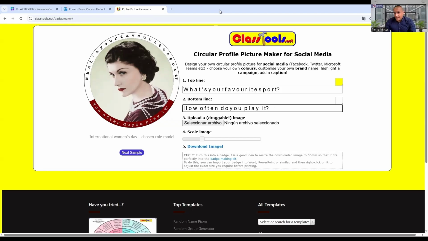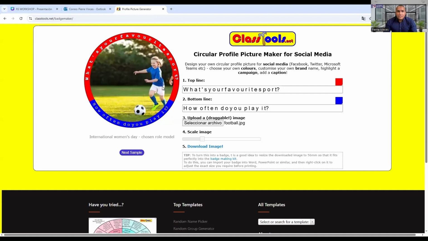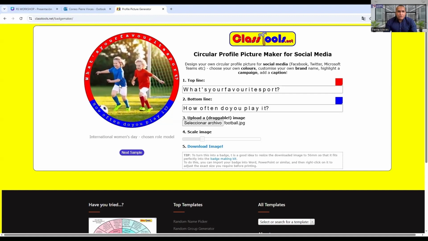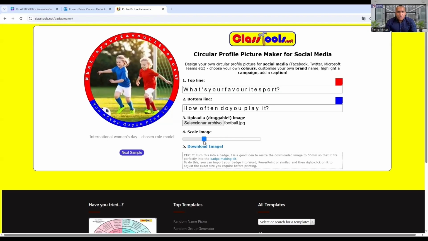Texts modify. The next step, we can change the colors. I'll try red and I'll try blue. And what is something extra that I need? We need to change the image. Let's see. You click on Seleccionar Archivo and you choose the picture you like. For example, I'm using this one for sports. You can drag it, you can make it bigger or smaller using this option, Scale Image.